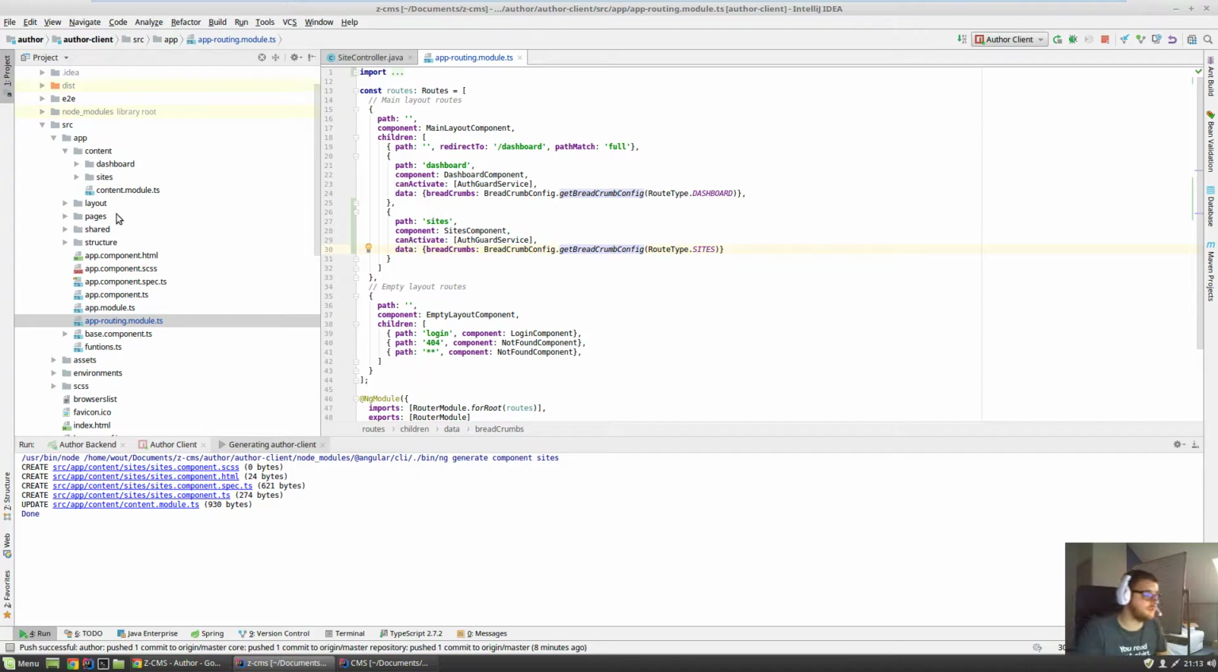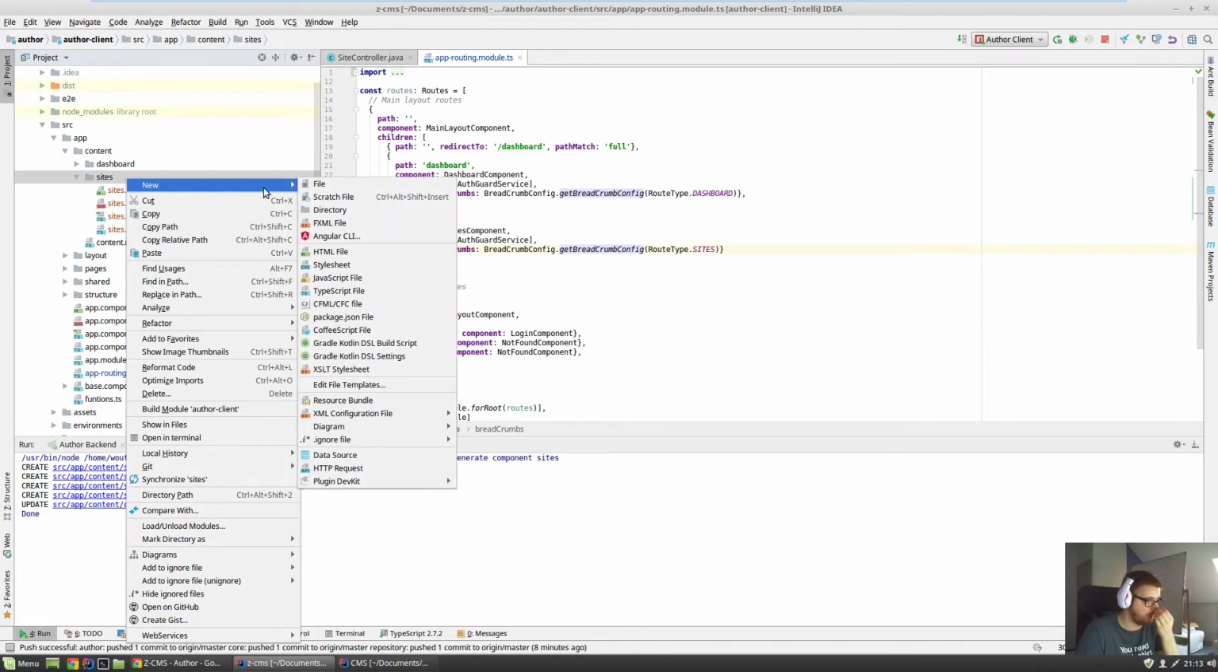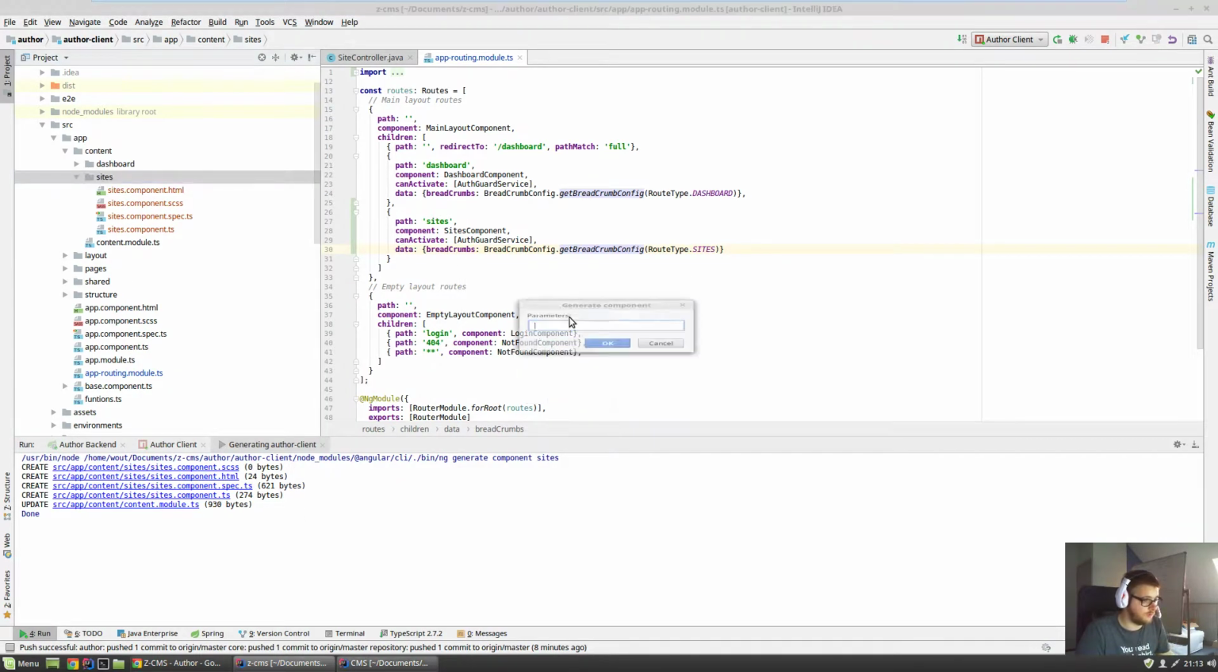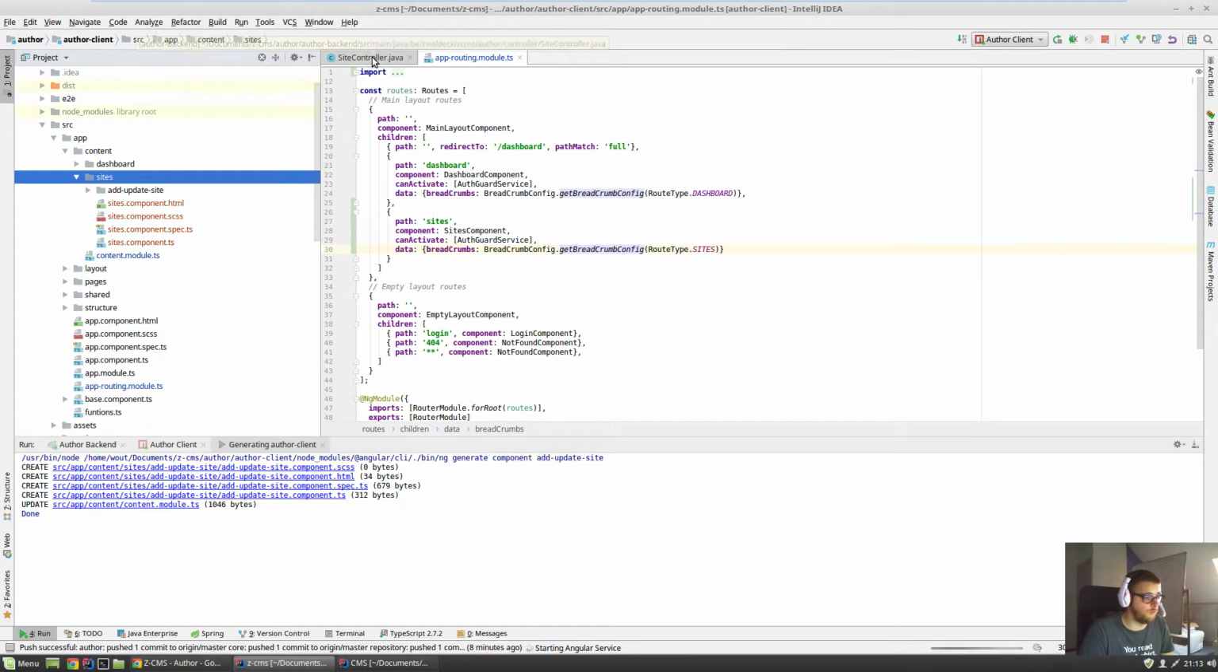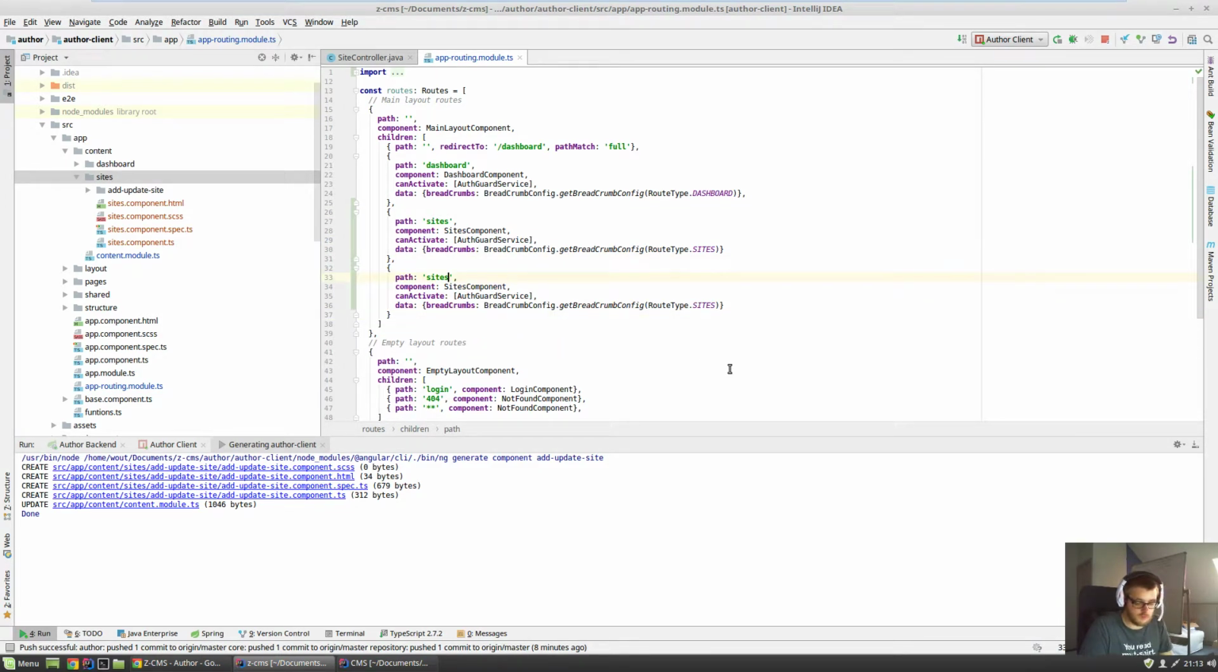The rest of the sites component, so we will have one other component in our sites. So we'll create this one, add update site. We will reuse this component for the update as well as for the add. So we can copy paste, and we will have site slash add, which will then be the add update site component, and this one is then sites add.